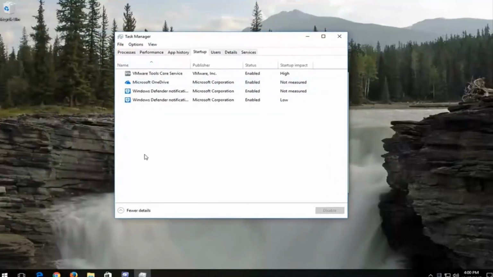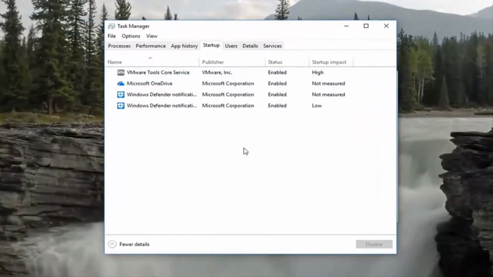Now there'll be a list of different programs in here. You're more than welcome to disable any programs listed in here. For the most part, they're not critical, unless of course it's an antivirus, which I'd recommend leaving alone. And you can also see its measured startup impact on the side here.